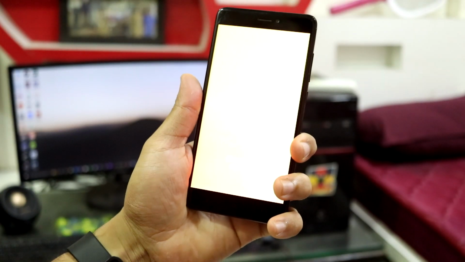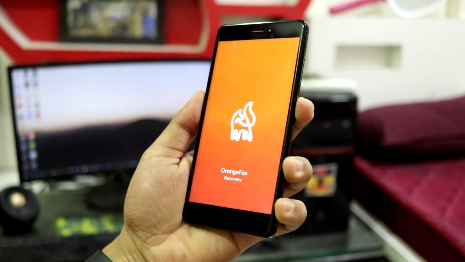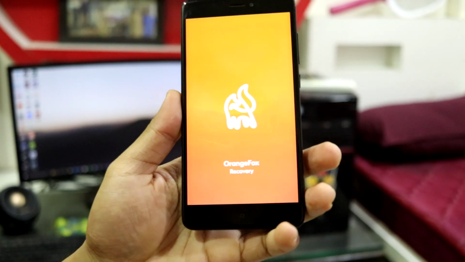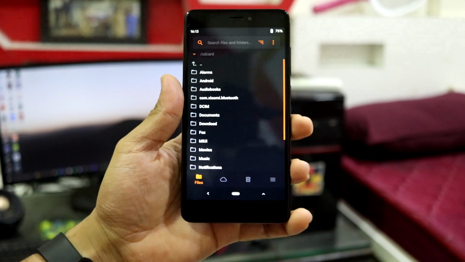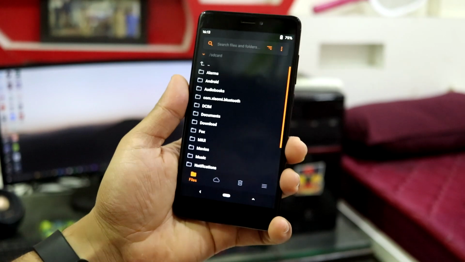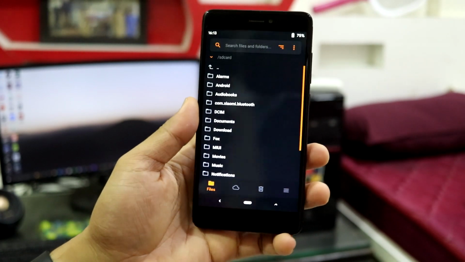Let's skip this part of the video. So guys, finally after applying a correct angle and pushing the power button properly, it worked and it has booted into Orangefox recovery. Okay guys, let's continue. We got a call from my friend, so I had to answer it. So yeah, that was the slight interruption.